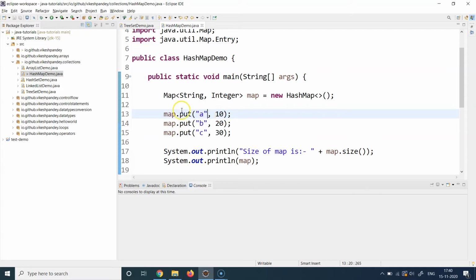So I'm adding three entries here, which are a, comma 10, b, comma 20, and c, comma 30. A, B, C are the keys, and 10, 20, and 30 are the corresponding values of these keys respectively. After that, I'm showcasing another utility method of this class, which you can use to find the size of the map. You can just call map.size and it will print the size of the map. After that, I'm printing the whole map.